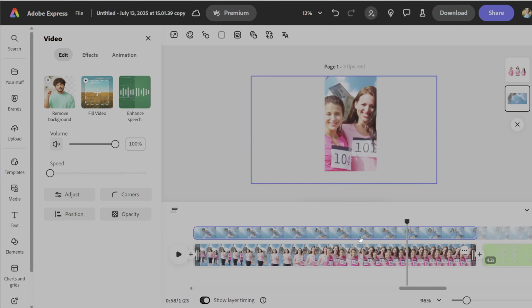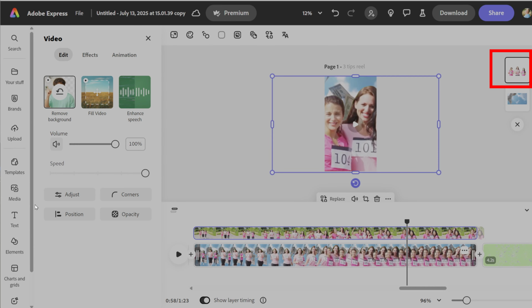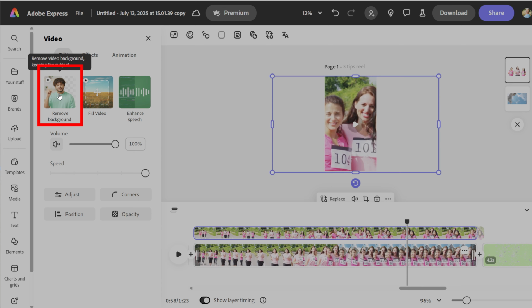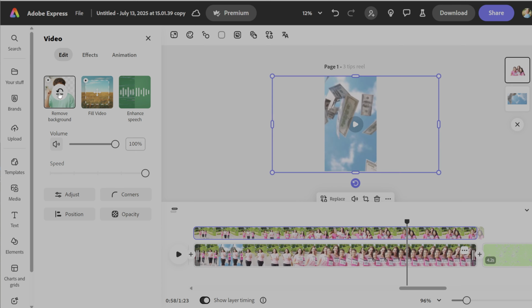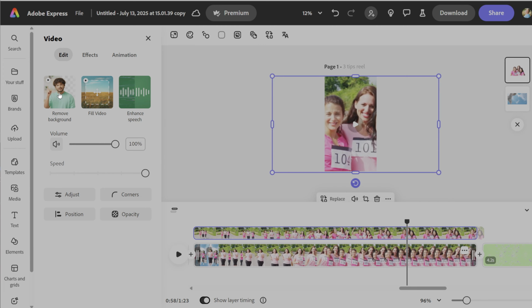If you would like to see the background again, you can click the back arrow on the background remover, and it will show the video with the background. If you want to go back to the video without the background, just click it again. It saves the removal, so you don't need to wait for it to process again.